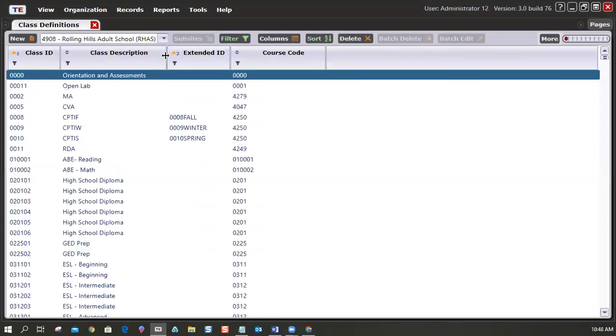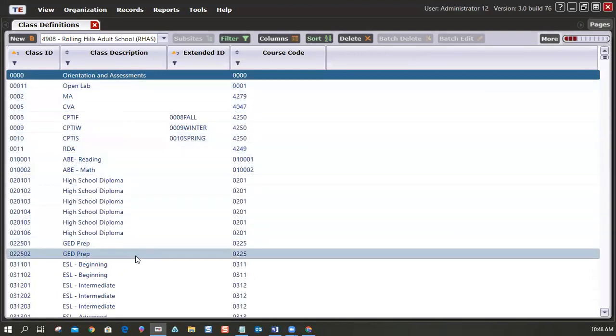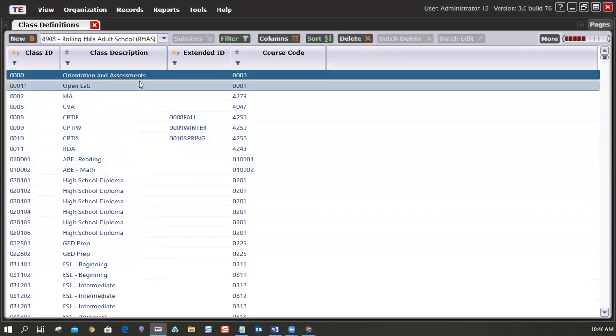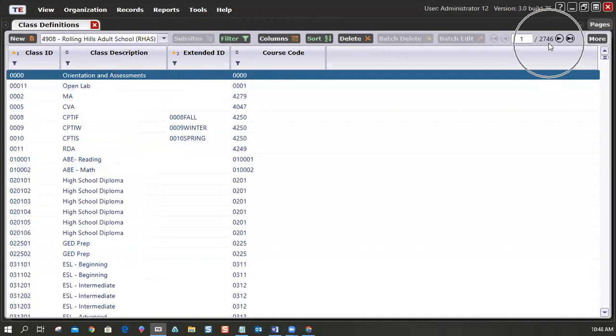And then this pulls up a lister of all the defined classes within the Rolling Hills agency. There are tons of defined classes in this lister right here: 2,746 defined classes. Defining classes is just putting that class into the database. It doesn't give it any activity or any other information. It just defines it and names it.